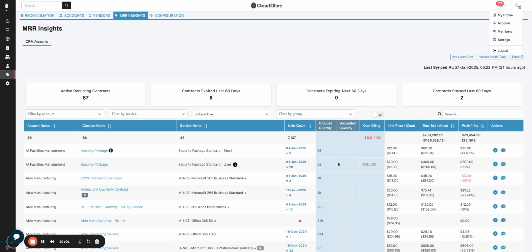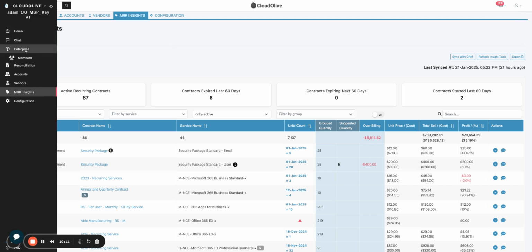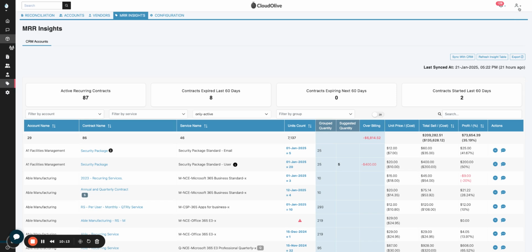And then last but not least, just the ability here from this tab to add new team members into CloudOlive. Historically, it was through the enterprise into the members tab. We're just making it a little bit easier, but you can still access it from both sides.